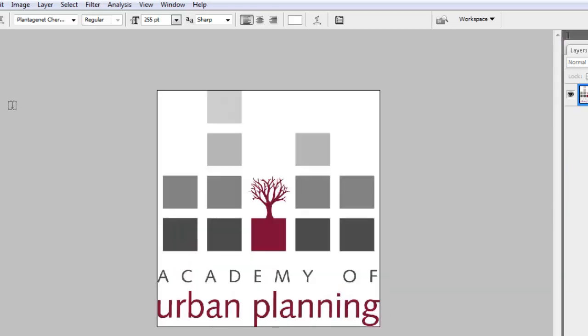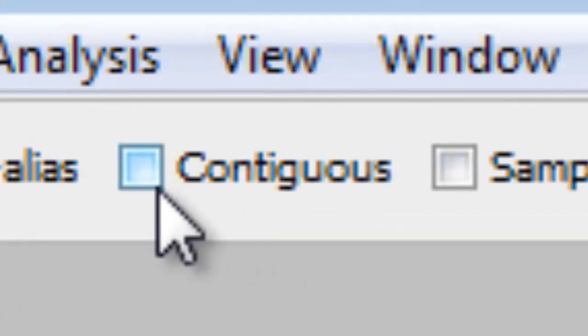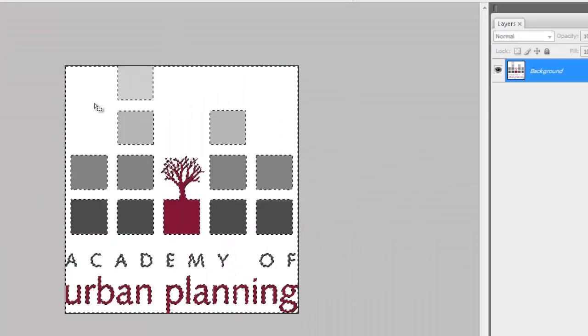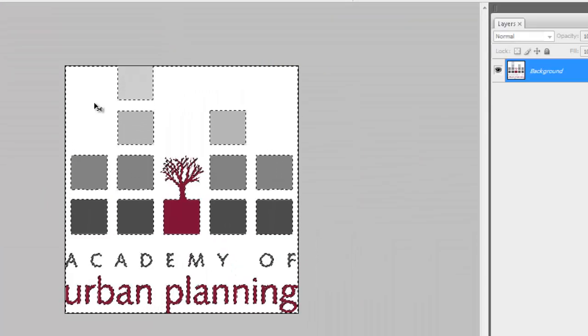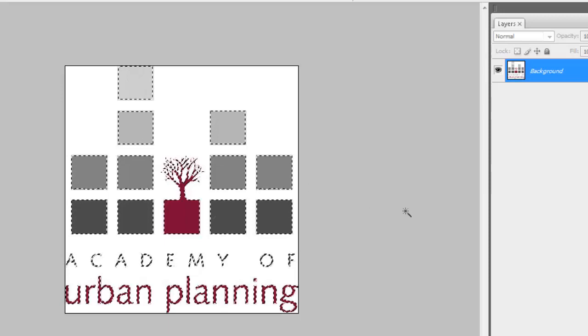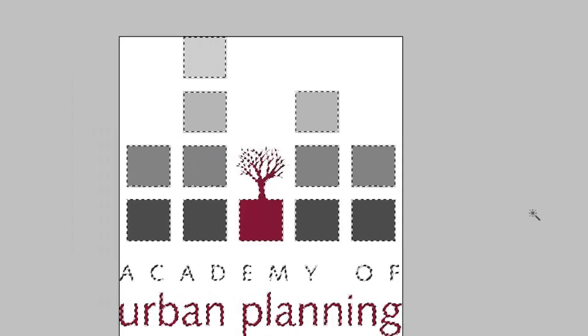So here's where it gets a little bit tricky. We're going to need to select the magic wand tool. We're going to want to make sure that contiguous is unchecked, so the box is empty, and I'm going to click on the white. I'm going to press Control-Shift-I. I'm going to press Control-Shift-N to create a new layer. And now, foreground is already white.